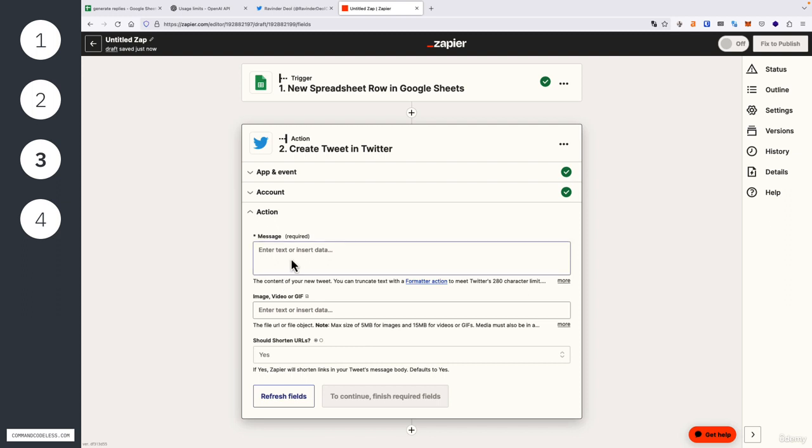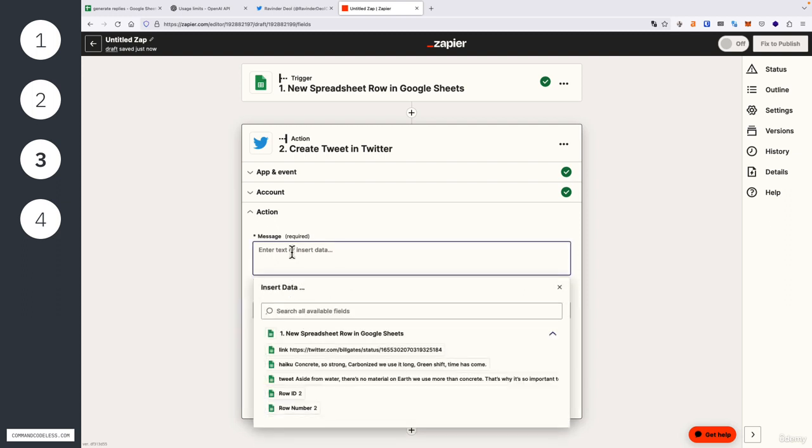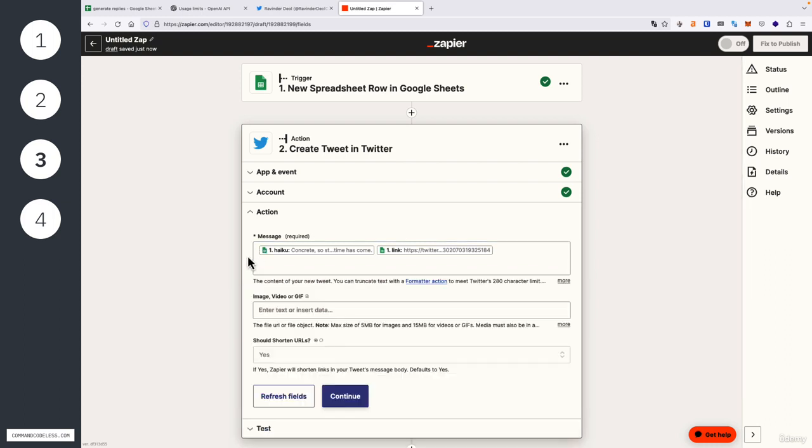So the first option we have is message. So let's click into it. We'll now be able to craft how our tweet will look when it's sent to Twitter. So when you click into the message box, you'll see a bunch of variables that you can include from the Google Sheet. And what I'm going to do is start by adding the haiku variable, which we can see here. Then I'm going to add a space, and then I'm going to reference the original tweet by including the link data. We can then click off that because that's how I want to craft the tweet. I don't want to add anything else.